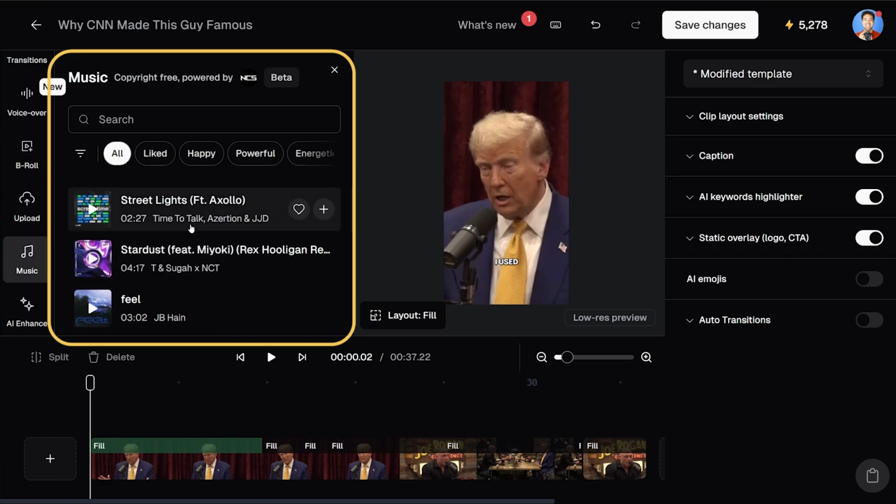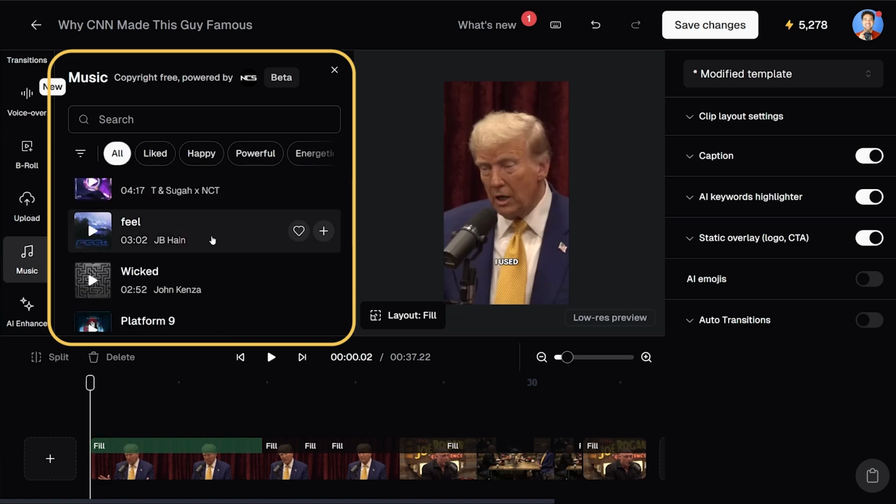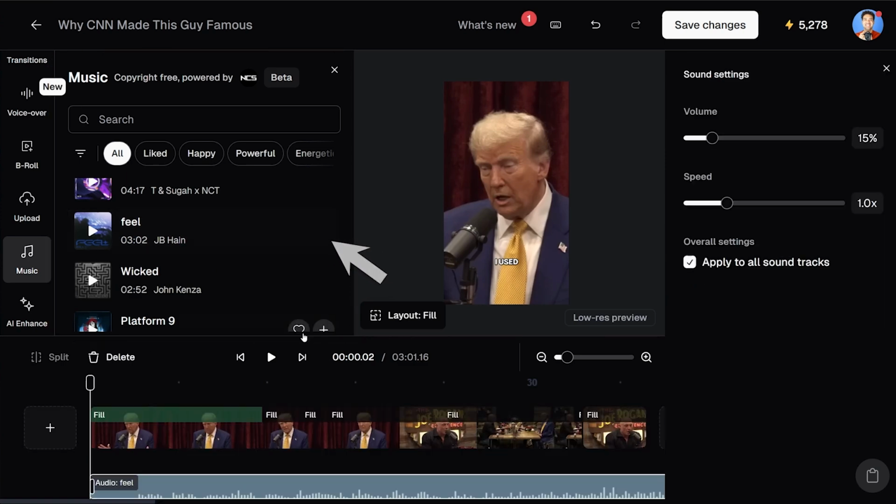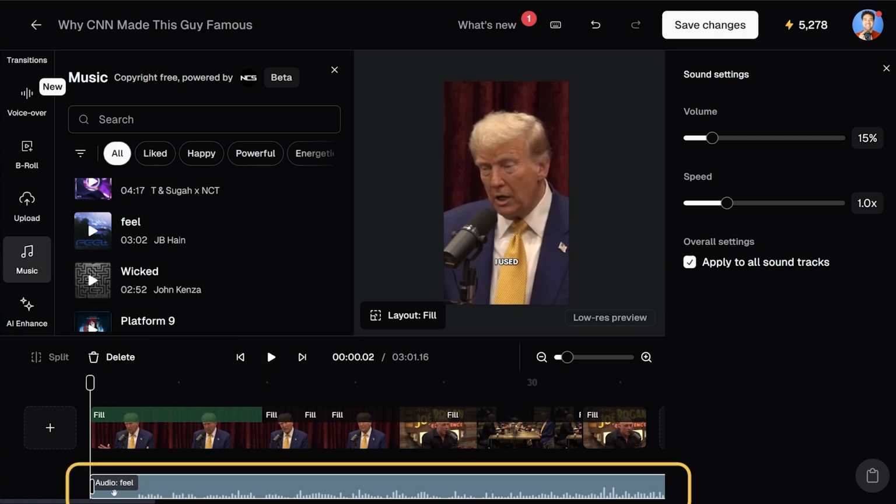And once you scroll through and find a track that you like, you can quickly add any of these music tracks as background music to the podcast short that you're currently creating. So let's add this track here. Just did that by pressing this play icon, and you can see now the audio, that music track has been added as a separate layer down here underneath the podcast short video clip.